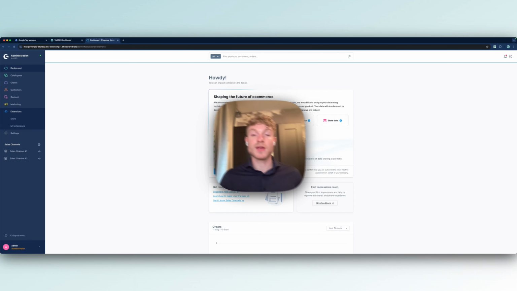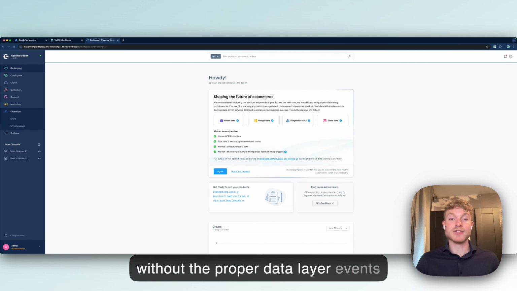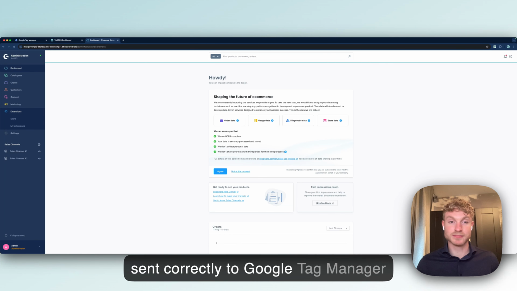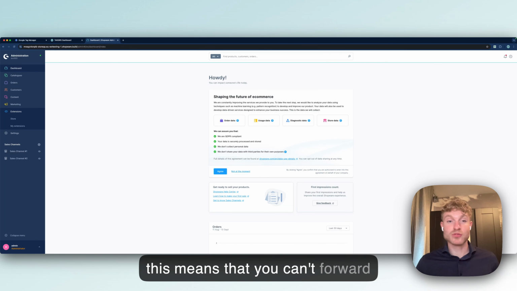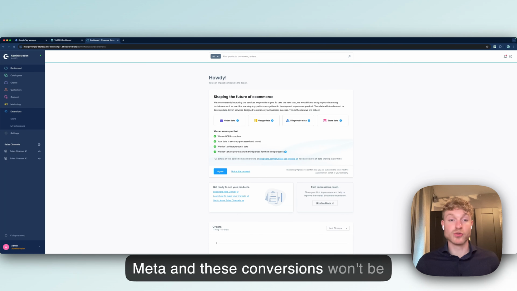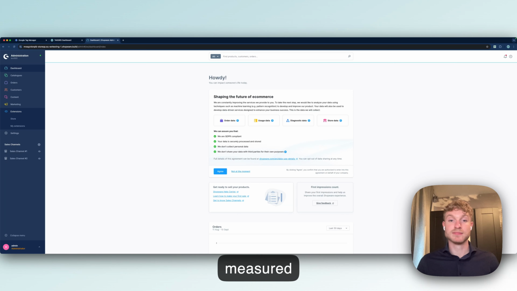Let's dive in. Without the proper data layer, events like add to cart or purchase aren't sent correctly to Google Tag Manager. This means that you can't forward them to platforms like Google Ads or Meta, and these conversions won't be measured correctly. And this extension solves that.